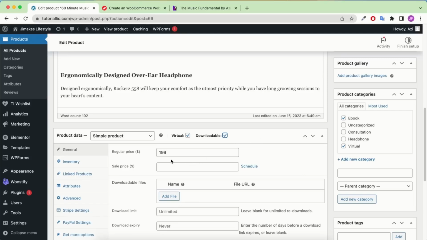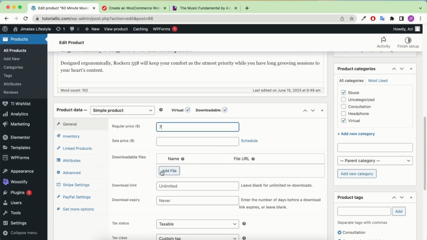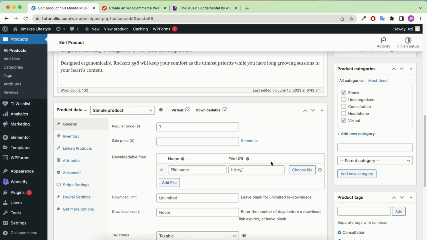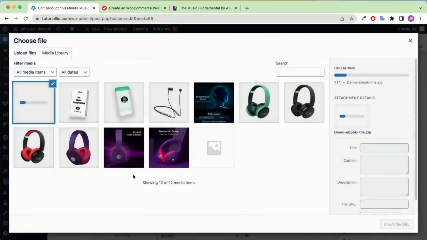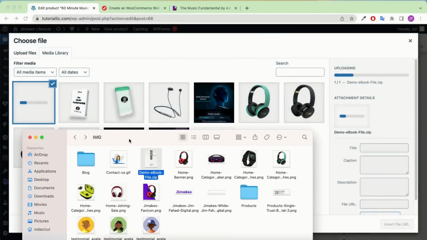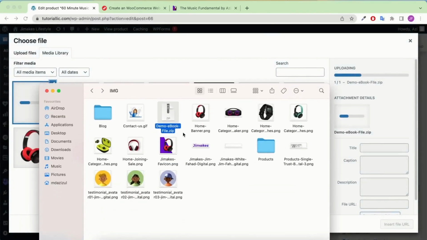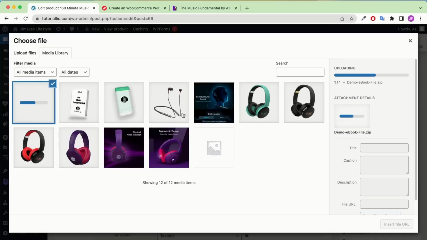So I just choose downloadable, and in here the regular price will be like $7, for example. Now I need to add a downloadable file. So simply click on Add File, this button, and now we need to choose this file. If you go back, you will see this option. I mean, this product has our image folder, demo ebook zip file. So simply upload this file on the website.